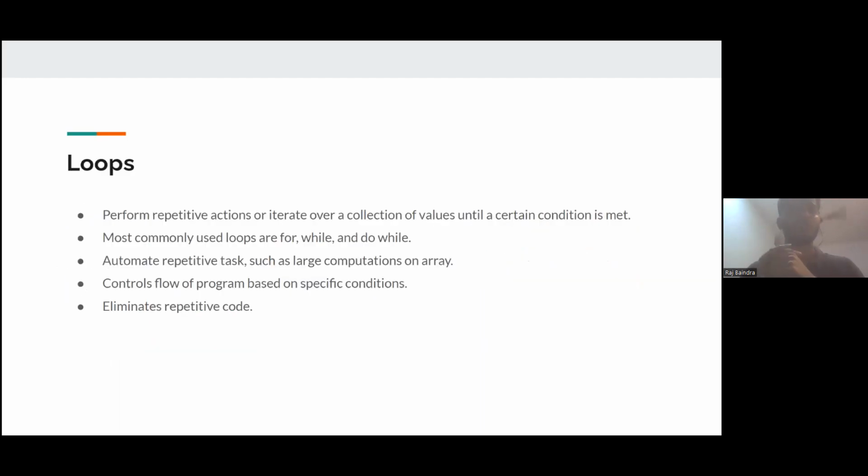Now we talk about loops. For example, I have to print numbers from 1 to 100. So now I have two options. Either I can use a loop and reduce the amount of code that I have to write, or I will write console.log 1, 2, 3 up to 100 times. With the help of a loop, we can reduce repetitive actions and iterate over a collection of values until a certain condition is met. Now, what is this certain condition? I can define in the loop that if my value reaches 200, then I have to stop. My condition is met and I will exit from the loop.